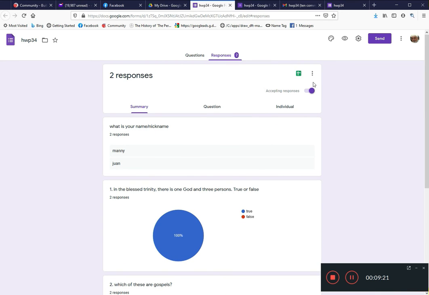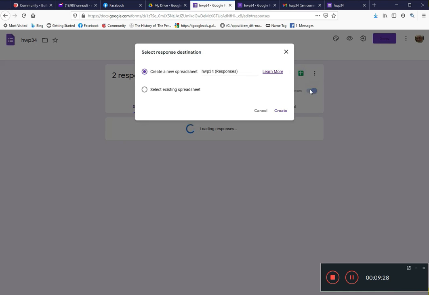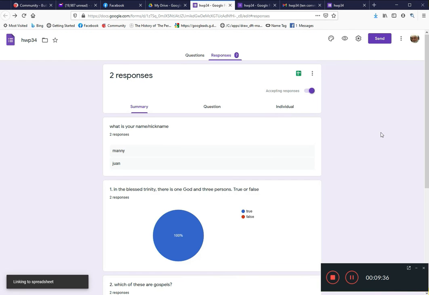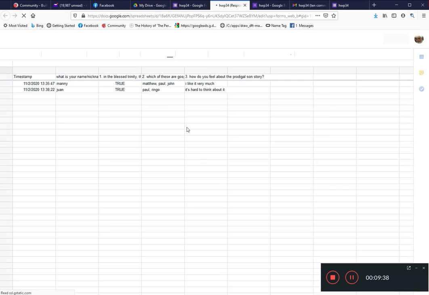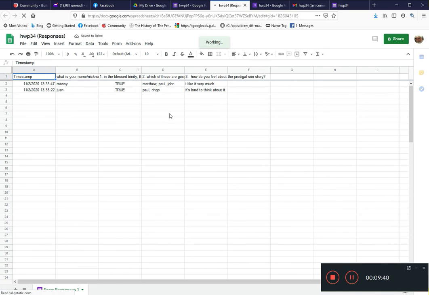But the nice thing is you have this option here, it says create spreadsheet, and it will automatically give it a name. This is a good name. So we say create, and it will build all the answers into one spreadsheet like this. And the question, followed under its column by the answers that they made. So this is why you need to ask for the name, so you can identify who gave the answers.